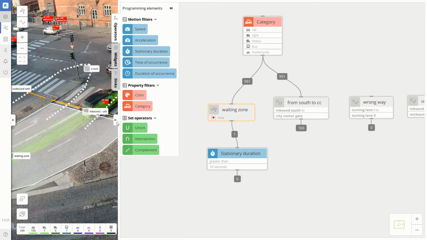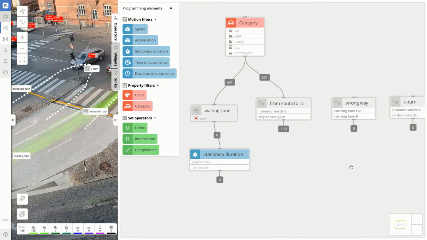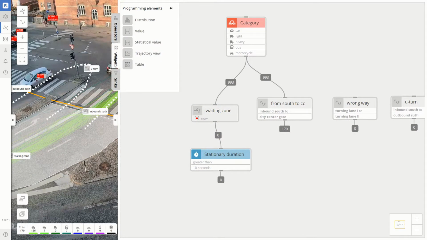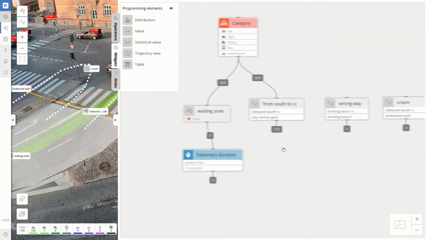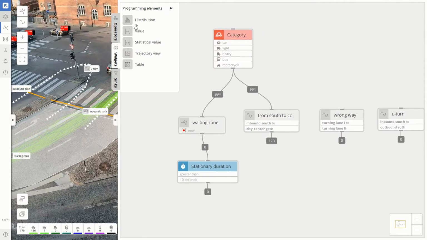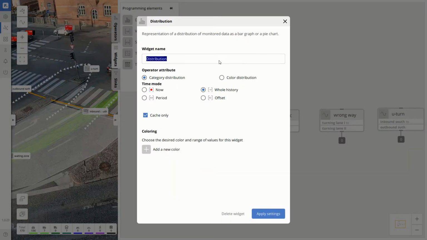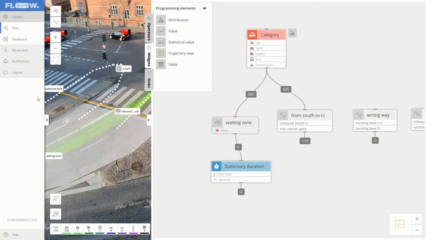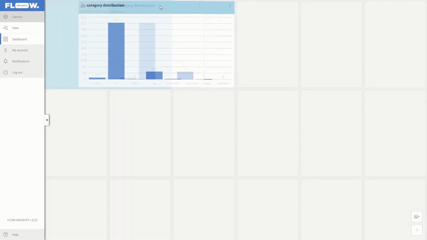All right, let's do something more with the data. Let's create some dashboard and widgets. So here on the another tab we have widgets, and we can add these widgets to these filters. So let's use the distribution widget over here, category distribution, apply, and what happens now? Now here in the dashboard we got a widget with the category distribution.